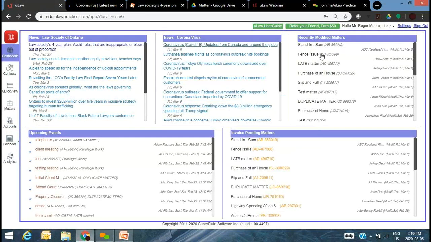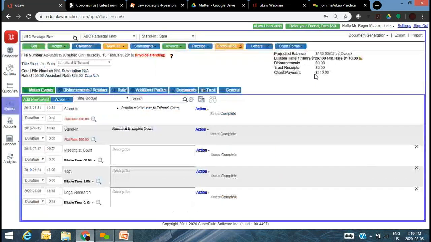And how do you personalize this? And then you, of course, have the most recently modified matters, which is more specific to your firm. Here's the stand-in for the client Sam. You have the client information. You have a slip and fall. You've got a purchase of a house. And then let's say I click on the purchase of the house. It takes me directly into that matter itself.